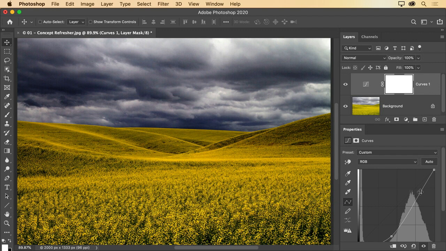And that makes sense, of course. Normally, when you apply an adjustment to a photo, you probably want to affect the entire photo. In this case, though, I want to target that adjustment. So let's take a look at the layer mask.